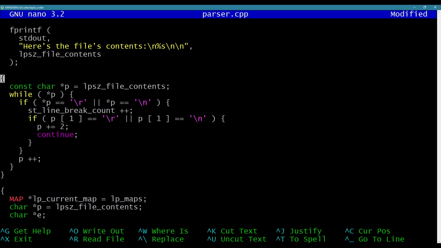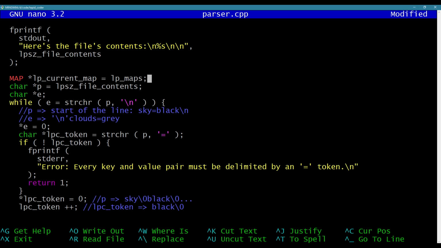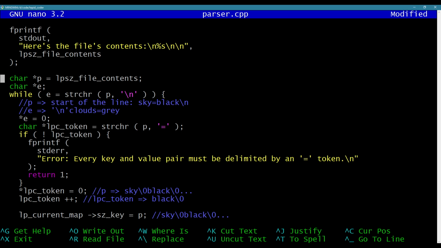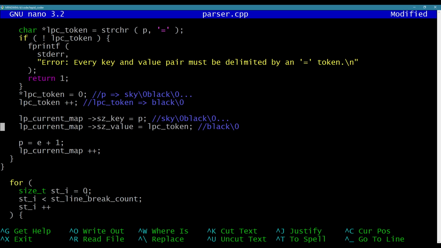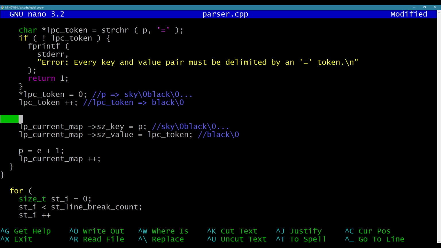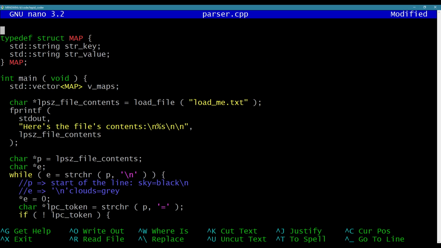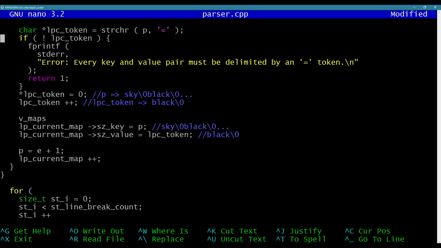At this point, I don't need to actually count the lines anymore. I don't care about that. I don't care about iterating through these anymore. I will start at the beginning. I will count, or not count, but I will look for the end of each line. And right here, all I have to do is I'm going to say, what do I call it? vmaps? Is that right? Yeah, vmaps. Okay. I'm going to say .emplace_back.